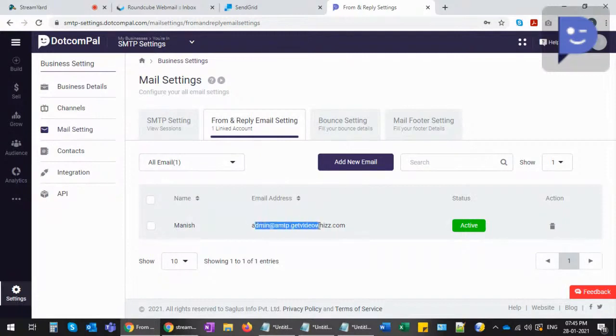And this is important for every platform. If you are using any other platform for mailing, you need to configure the from and reply email address there too. So it's not only for this tool, it's for every genuine email tool. It's mandatory to configure from and reply email settings.